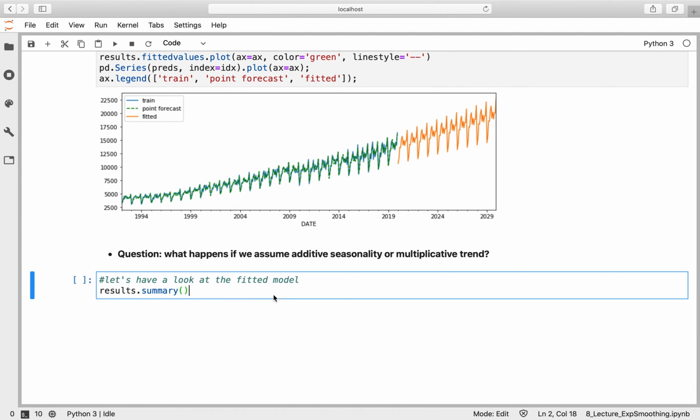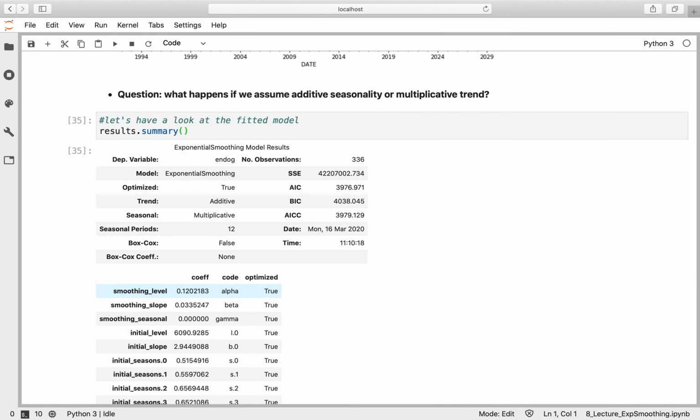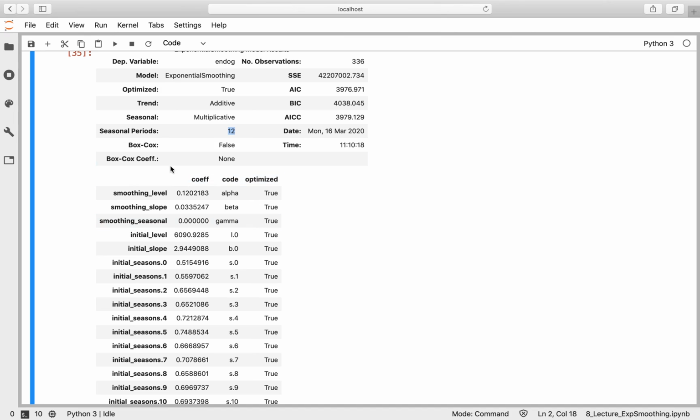Finally, let's have a look at the fitted model. Slightly different here. It's not a statistical model; in this case, it's not a state space model. But it does tell us that we've optimized our smoothing parameters. We've got additive trend, multiplicative seasonality, and seasonal periods was 12. Box-Cox, for example, with some of these extra parameters, is a type of transformation. That incorporates both the log transforms that we saw and also the power transformations. But we've not done any transformations of the data here. In practice, we might do that.